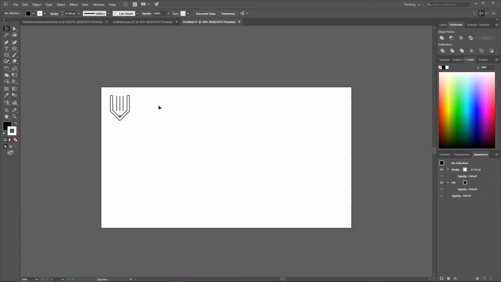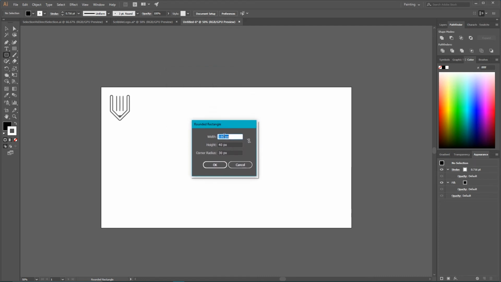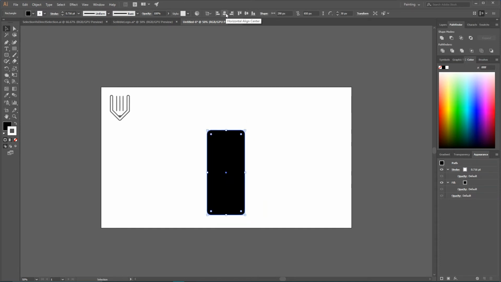So, I am now in a new Adobe Illustrator document, and first of all, we need to create a wine bottle icon. In order to do that, we're gonna start with the rounded rectangle tool. Grab your rounded rectangle tool, click once on your artboard, set the corner radius to 30 pixels, the height to 650 pixels, and the width to 290 pixels. Click OK to apply the changes, leave the black color and align it horizontally to the center of your document.